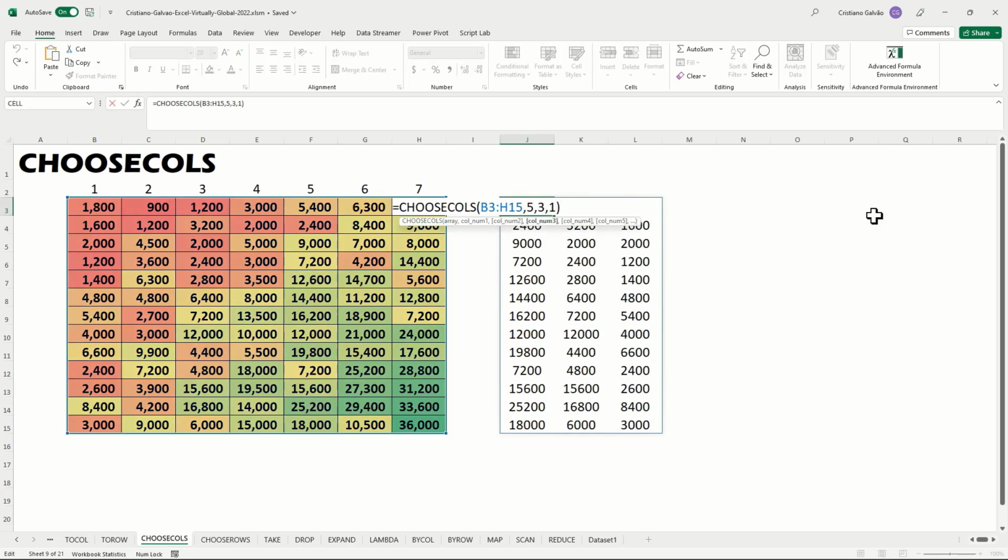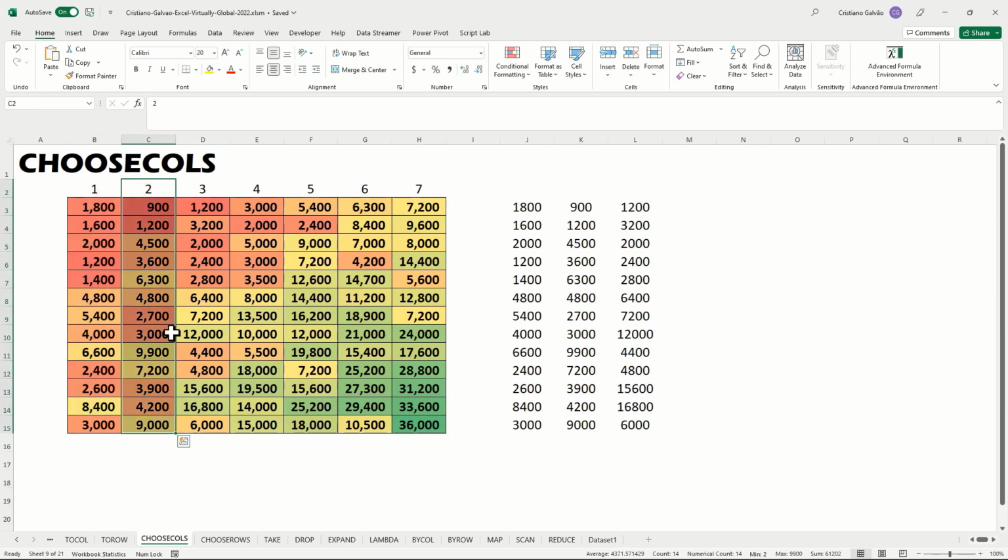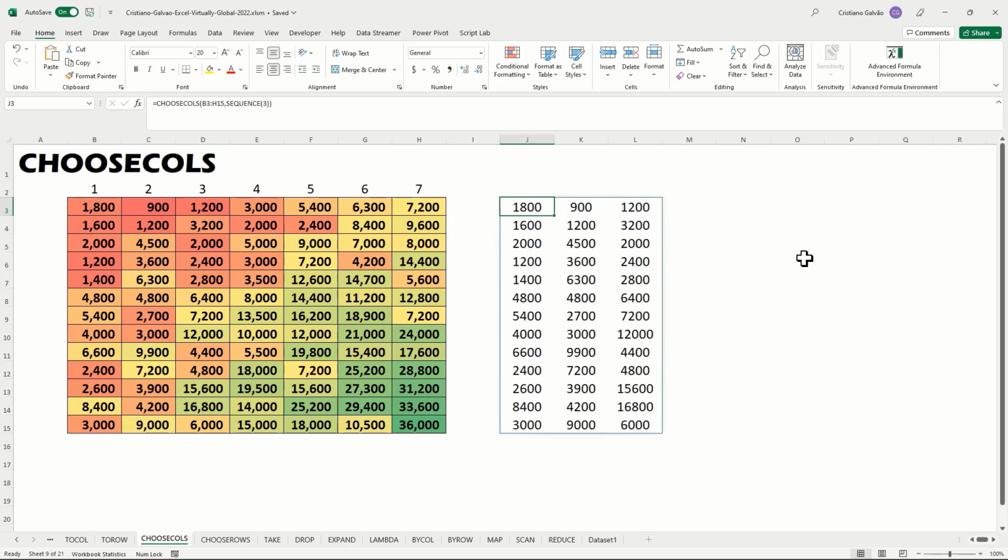You can use SEQUENCE to bring 3 sequential columns: first, second, and third. You can use interesting formulas to bring, for example, the even columns. Look at this.